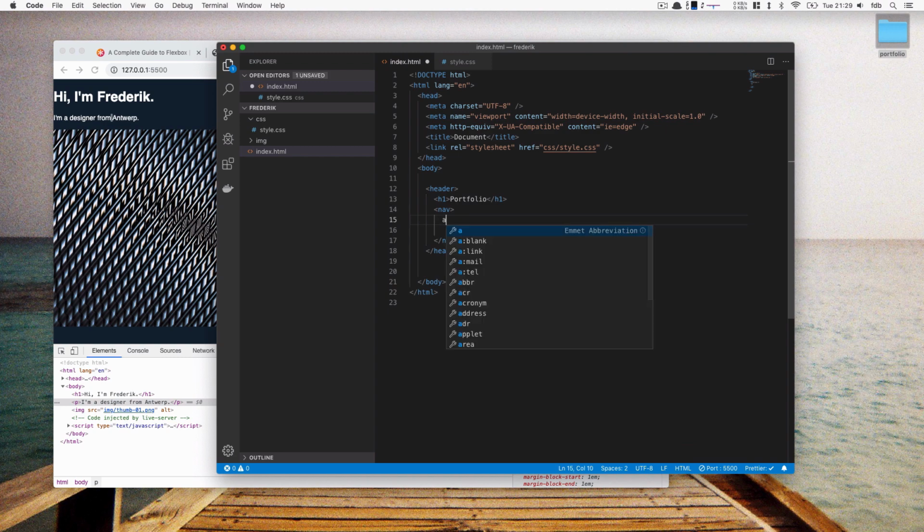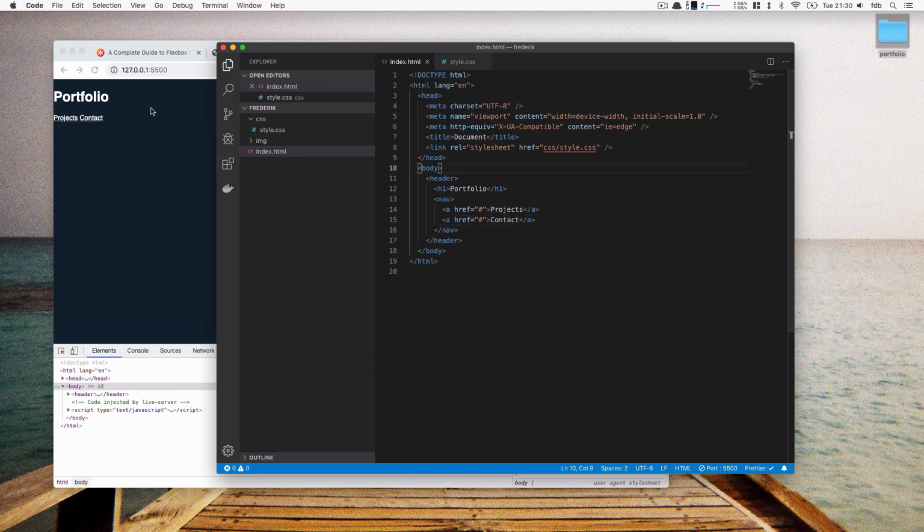To make a link, I'm going to write a, press tab. The href is where the link points to, but at the moment we don't have a project page or a contact page yet. So we're just going to write this hashtag, which basically means this is a dummy link. It doesn't go anywhere, so clicking it doesn't have any effect. And then we're going to write projects. So this is where the link points to, and this is the actual text that's inside of the link. Do a second one. Again, hashtag for the destination of the link, which is nothing. And then we're going to write contact. Okay, let's go look. Okay, cool.